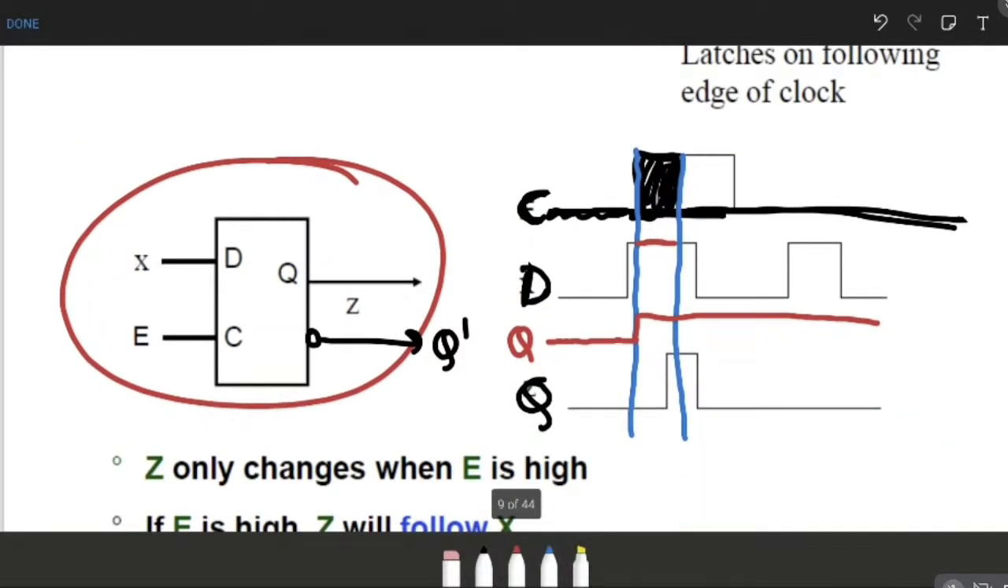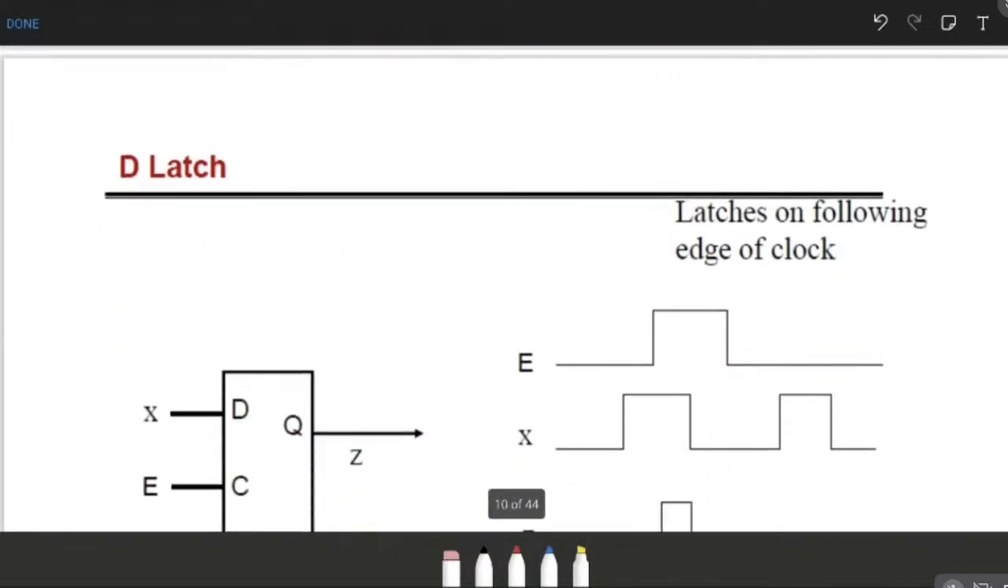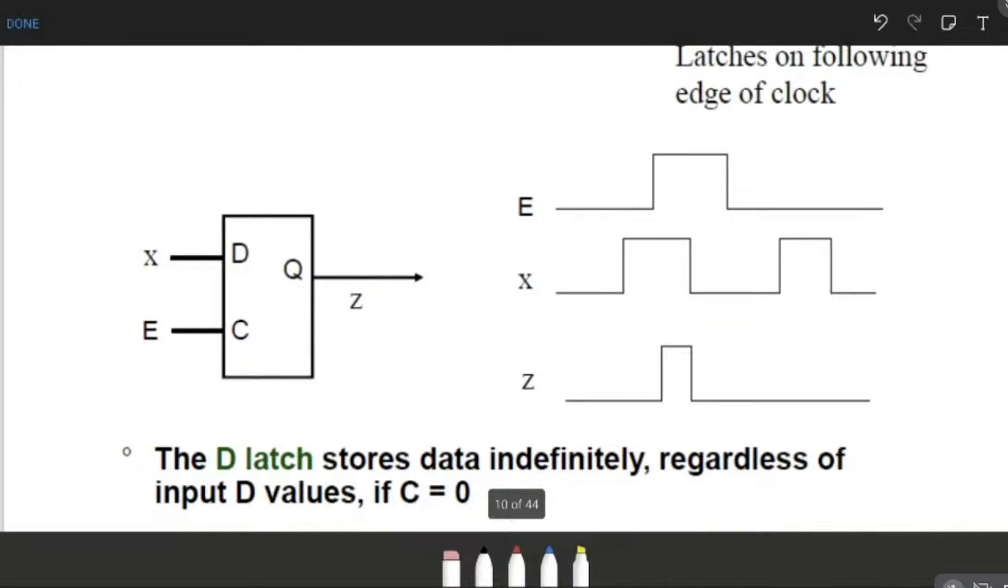D latch we covered. This is the representation. I think I have to increase the speed. Yes, absolutely, it should cover. I'll try finishing this PPT in 30 minutes. Is that possible? Let's see. D latch is the same thing. You have another graph. Let me just speed run through this.